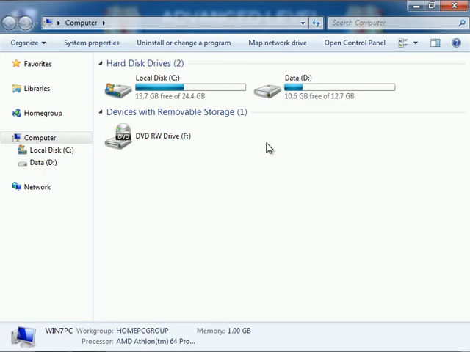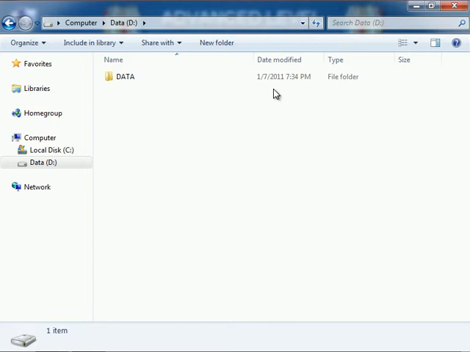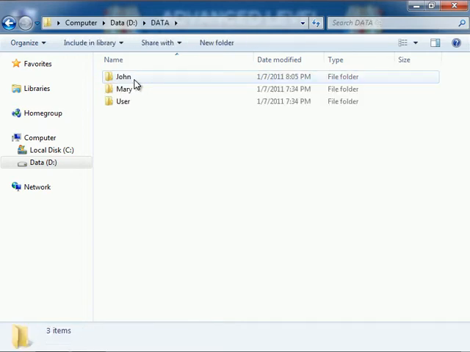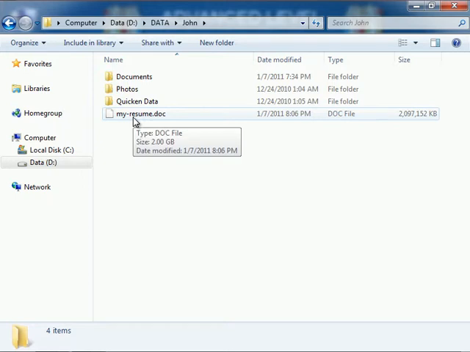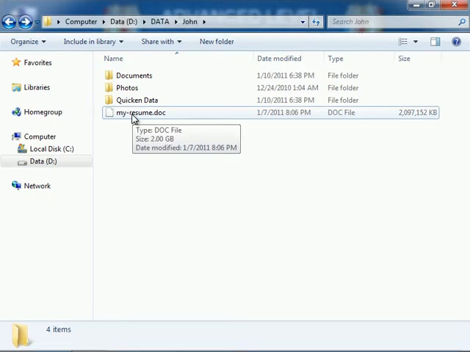So looking over in Drive D, under the data directory, further under John, you see what looks like a file called myresume.doc. So this is the 2 gigabyte file that Truecrypt just created based on our settings. Although it looks like it might be a Microsoft Office document, it's actually just a block of encrypted data that can only be accessed by using Truecrypt and our secret password.